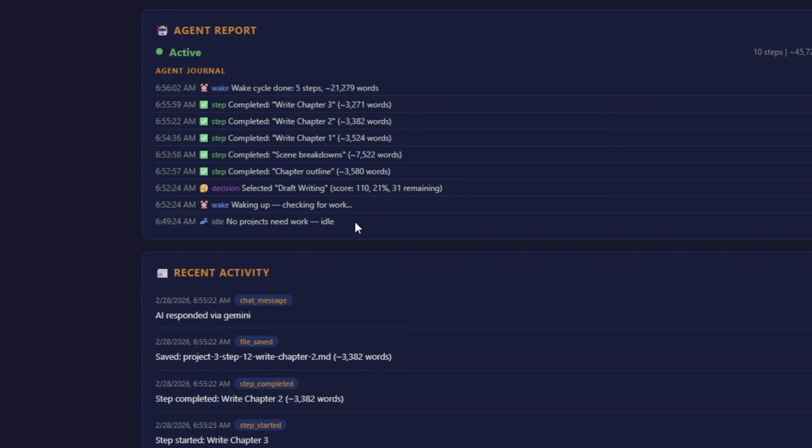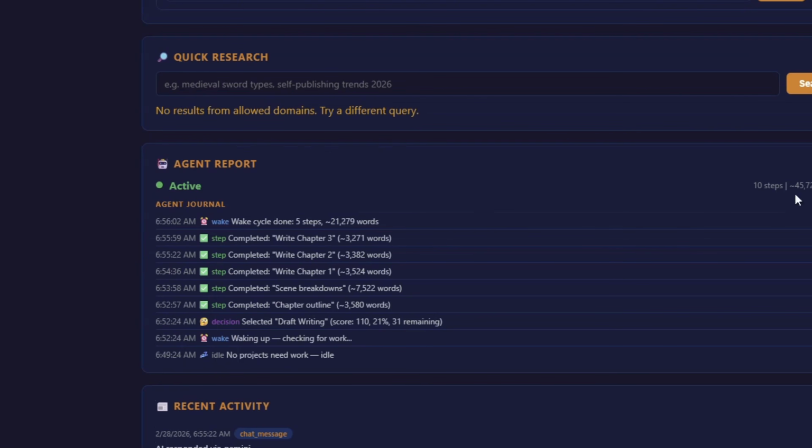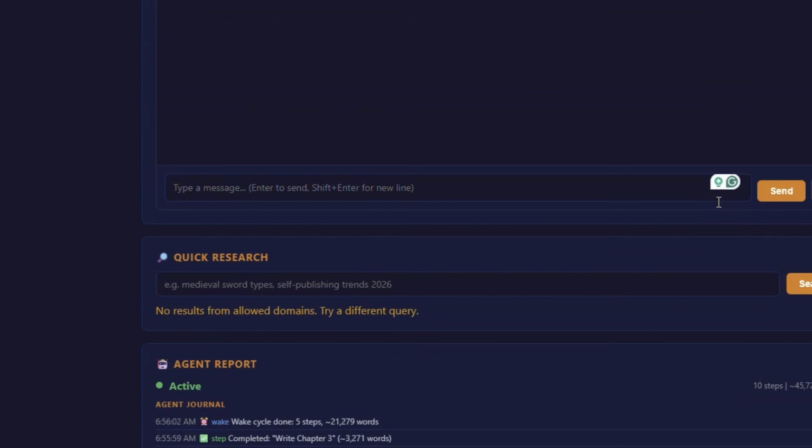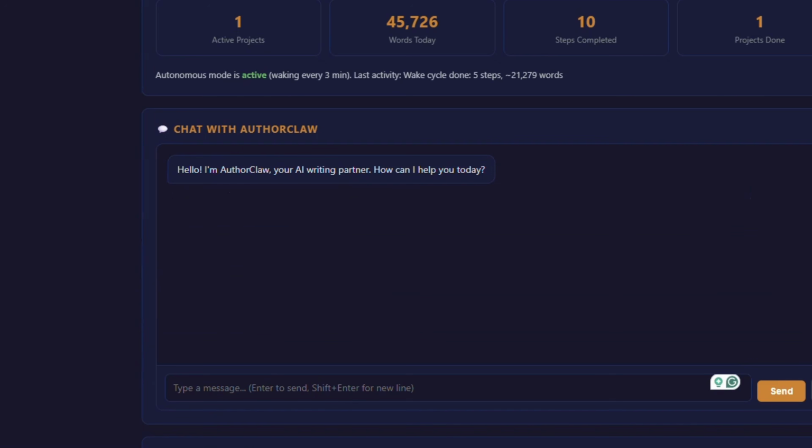Here's the agent report. It woke up and it's going to give you a list of everything that's going on, the decisions it's made. That way you can keep track of what it's actually doing. And then there's some recent activity down here as well, 10 steps. And look how many words it's already created. That's pretty cool. The quick research is still beta. I'm still tinkering with that, but I'm definitely still working on this, figuring things out.